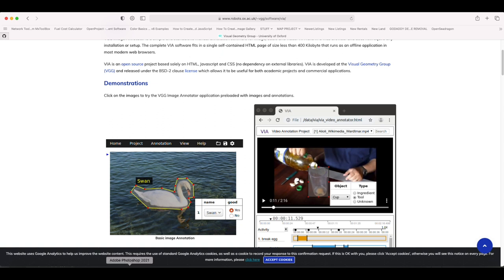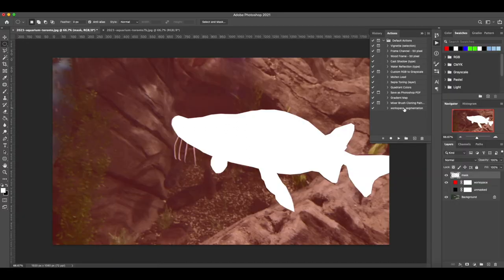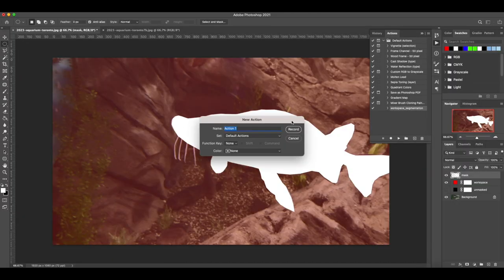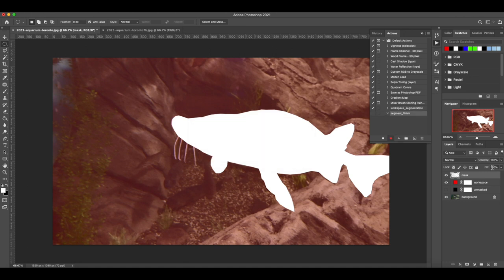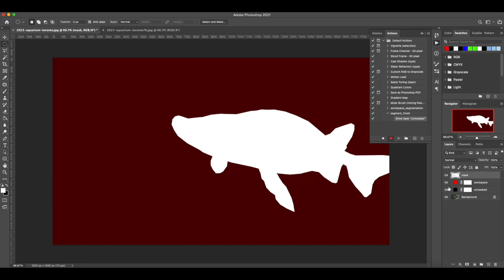So here we go. Let's go back to Photoshop. Now let's set up our new action and let's call it segment finish. So let's turn on our unmasked portion. We no longer need the color background material. And let's get rid of our workspace because we don't need the contrast.